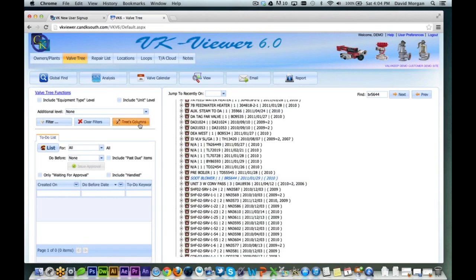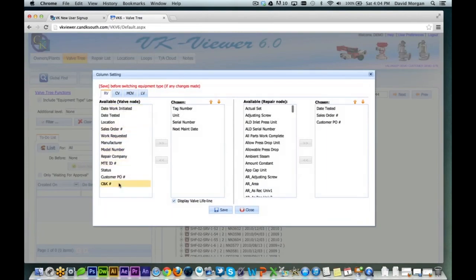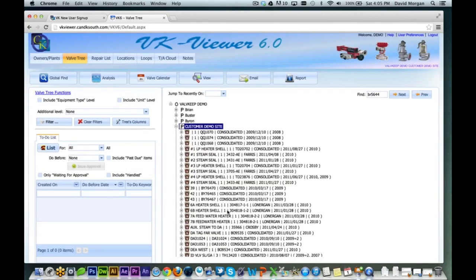You can edit those by adding and removing columns from here by clicking on them and then adding them to the list. You can click on that and sort it as well to make sure what order they show up in the tree. It's automatically recalculated, and now you can see the manufacturer's been added here. So these are some of the functionalities you have for editing and customizing the tree view.